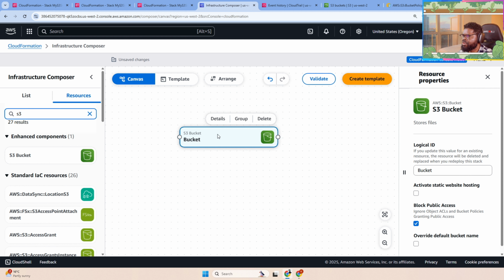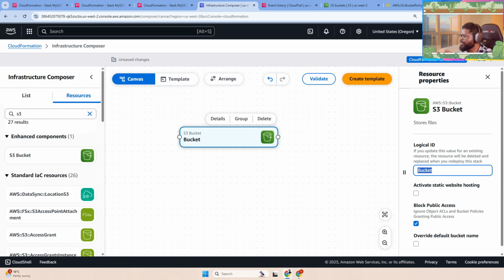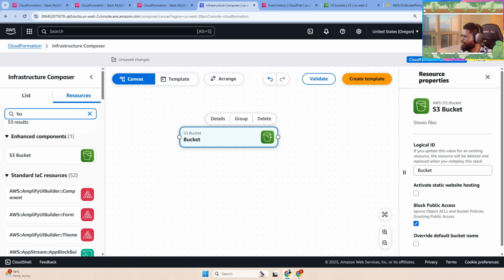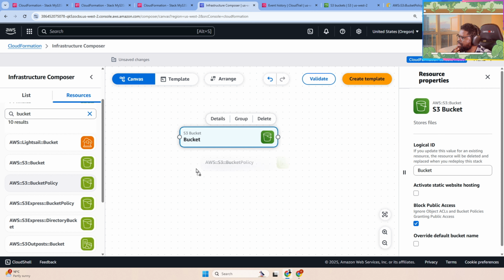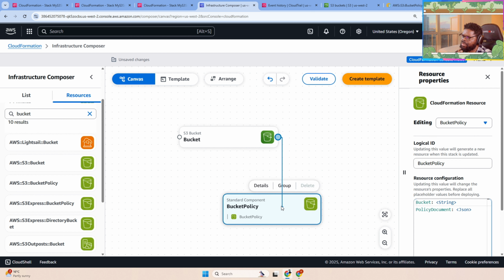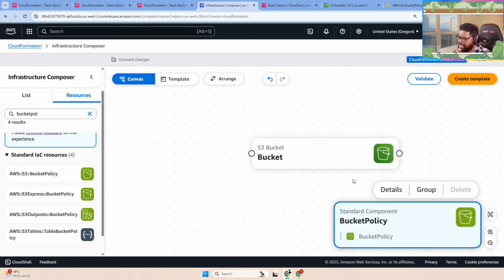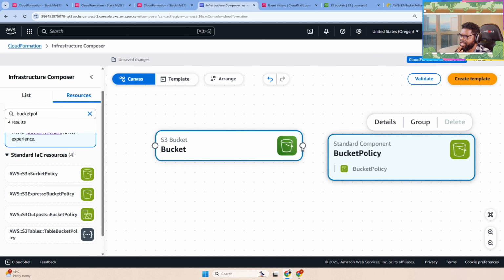So in this case, for example, I can call it my bucket. Let me see what else can go with the bucket. I'm not sure in this case. So there's a bucket policy. Yeah, there's a bucket policy. For example, maybe you can drag and drop. I think you can actually connect these things together. Sorry, still moving, trying to get it connected. So there's a bucket policy here.